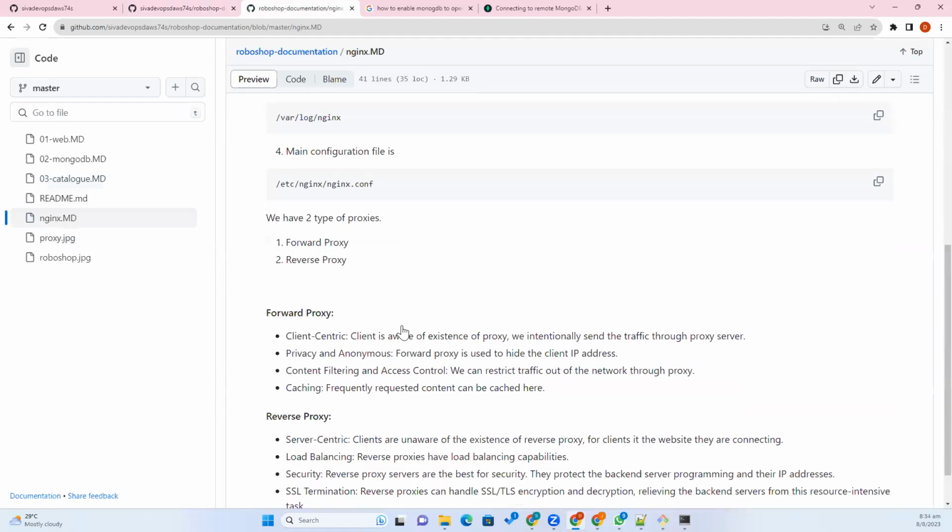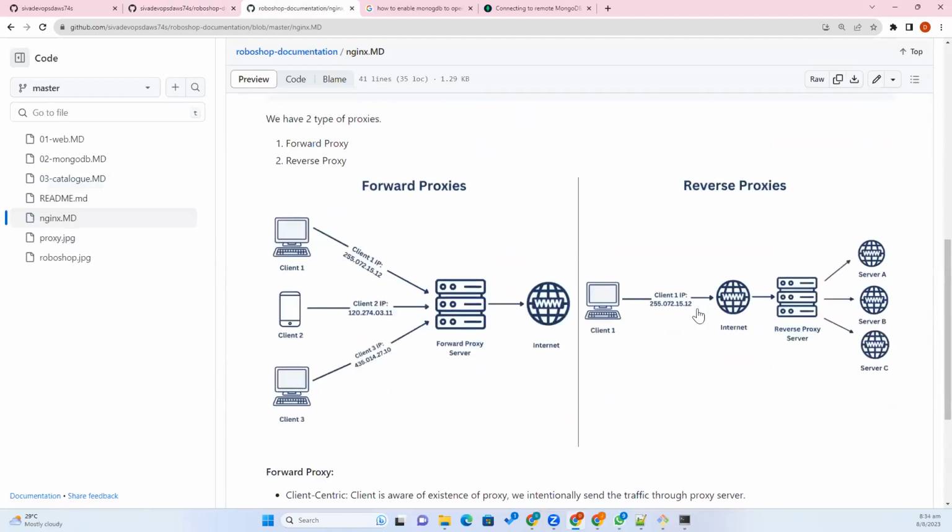Obviously our companies are using both. Based on the purpose, you use forward proxy and reverse proxy. These two are completely different. You cannot compare them for a single use case. So this is like apples and oranges. Each one we use for a different purpose.